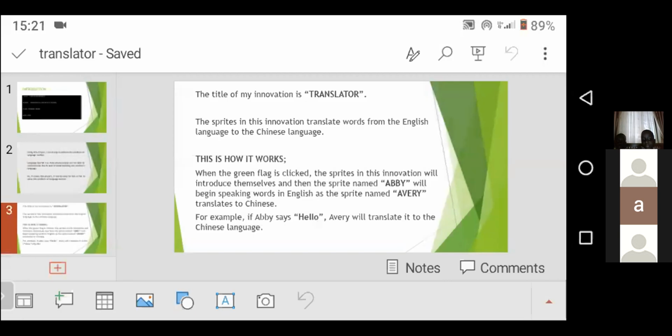So the title of my innovation is translator, or one can call it the Chinese translator. The sprites in this innovation translate words from English to the Chinese language. Now this is how the project works, or the innovation.